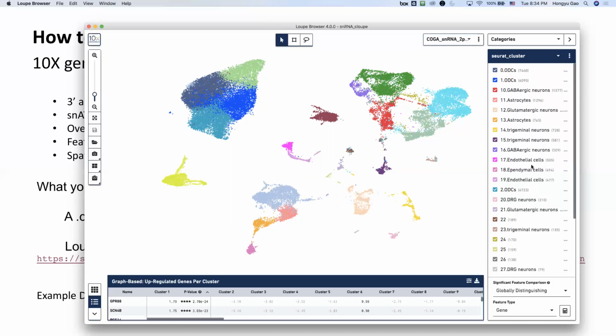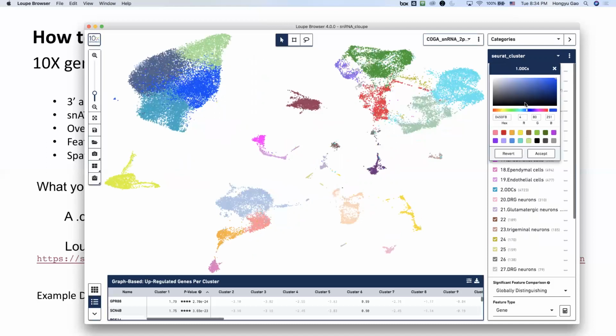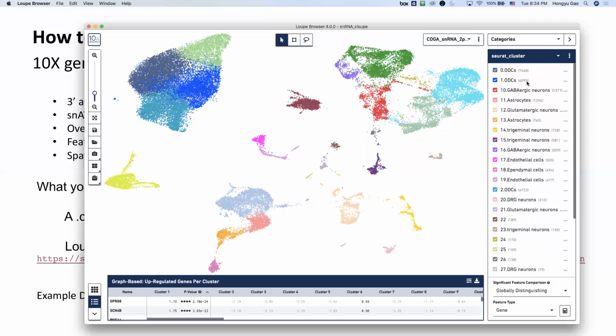You can see the list of the clusters here. We have already annotated these clusters, but we will see after. For each cluster, you can see the total number of cells in that cluster. If you move your mouse over each cluster, you will also see the percentage of cells in that cluster. Click the three dots next to each cluster. You can change the cluster name, and also change the color of each cluster.